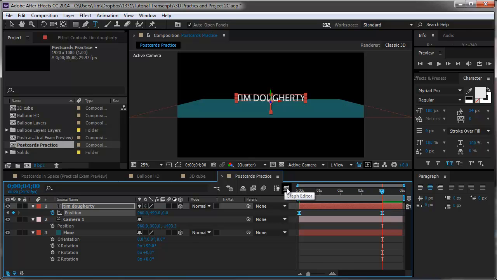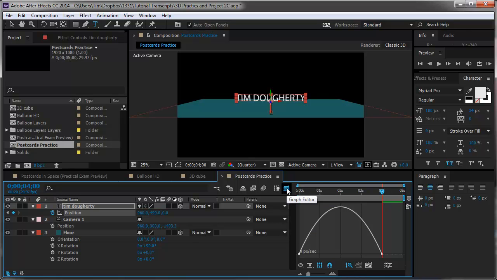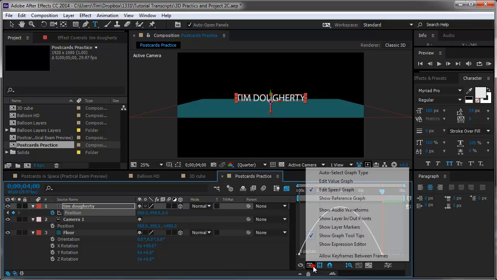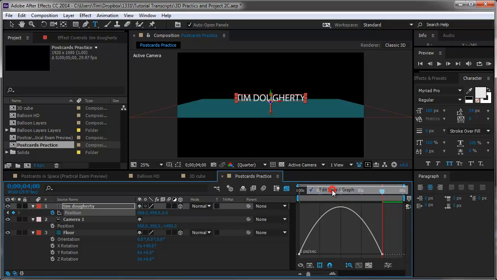I want to turn on the graph editor, and let's make one more change while we're in here. Yours might show a different kind of graph, so make sure that you click on this little icon right here. It's the one just to the right of the eyeball, and set it to Edit Speed Graph. I don't want to go into a lot of detail here, but if you click on each one of these points, you're going to see some Bezier handles. And I would love to see you go in and experiment with these. This is going to control the dynamics of the motion.